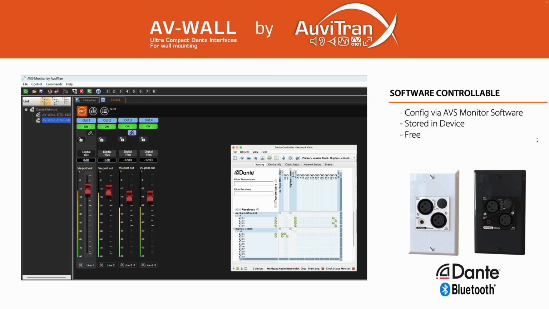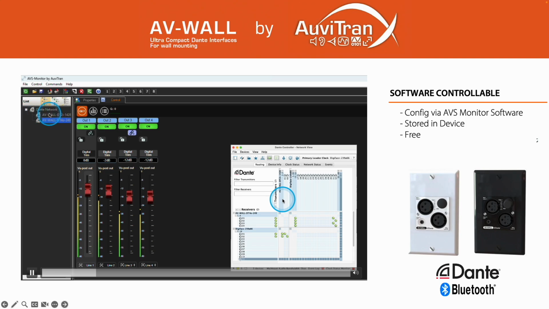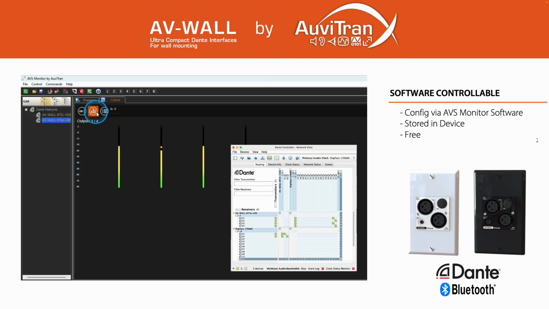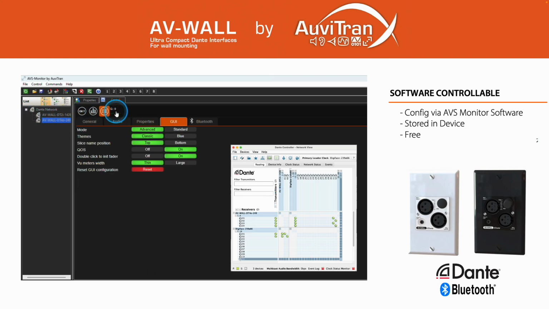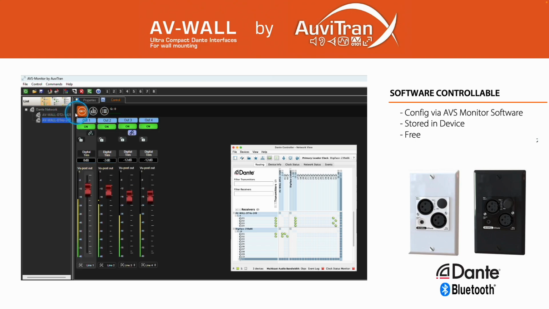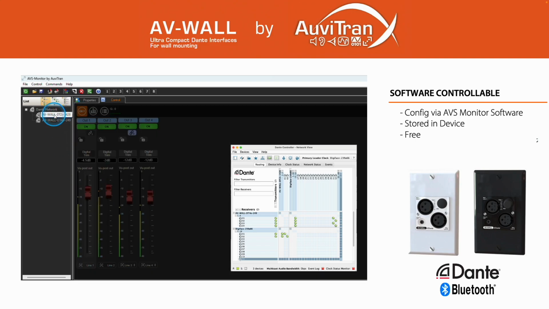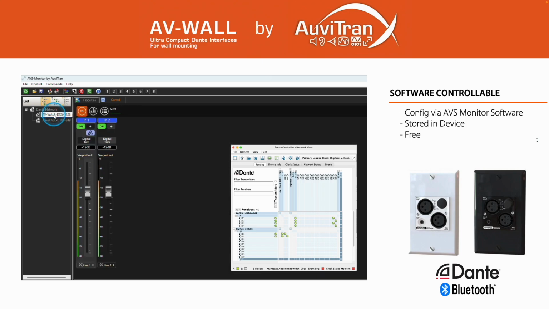Now, the software that you use to control it is AVS Monitor and, of course, Dante Controller. So you can connect your Dante device. You can actually go into your AV wall software and open it up, set up mixing configurations, all of the different features that are unique to each model depending on which one. If it's an input or an output, you simply route it on your Dante network, and this software allows you to control levels, create mixes, send those mixes back out on the network, etc.